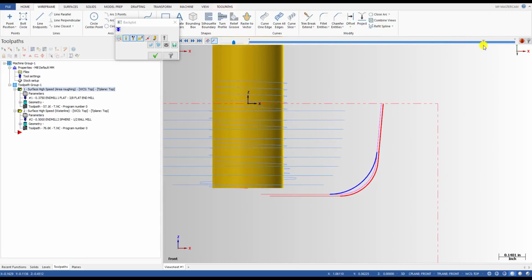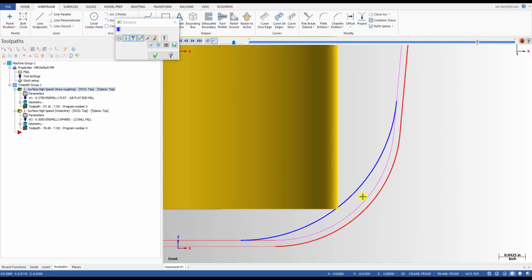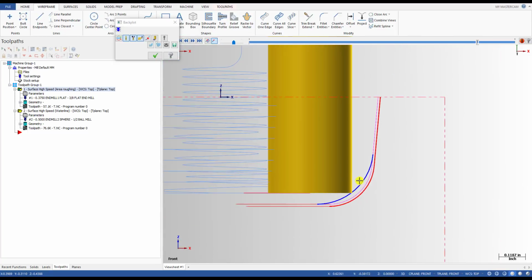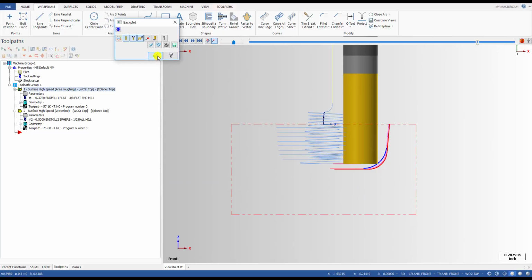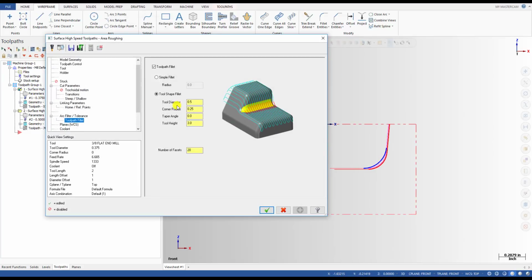You can see that. So now it's not going too deep into the corner, and the 1/2" ball mill can clean this corner. Yeah, that's very nice. For safety, you can make it a little bit bigger for the tool.